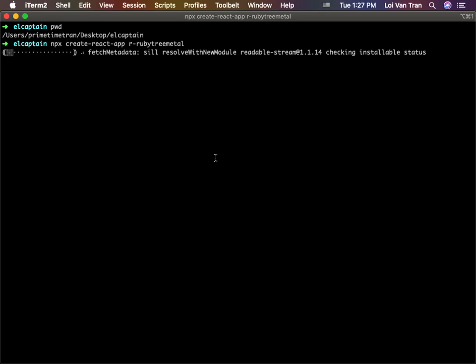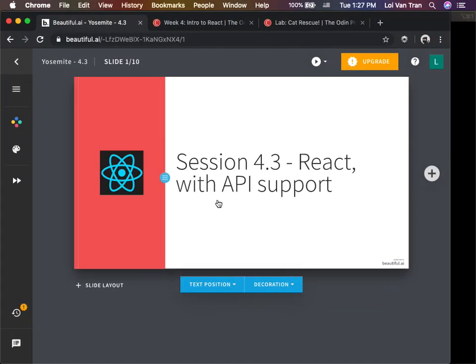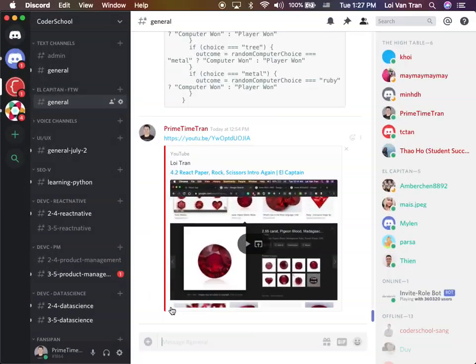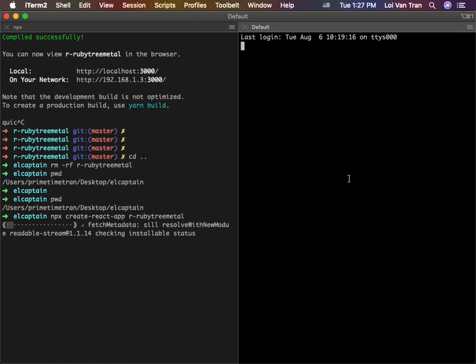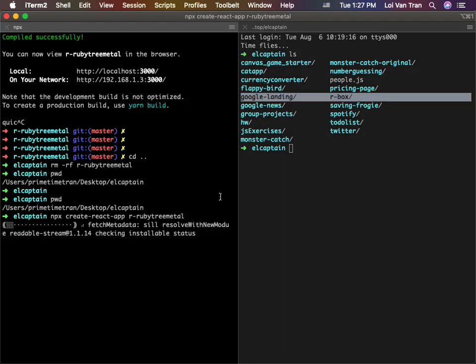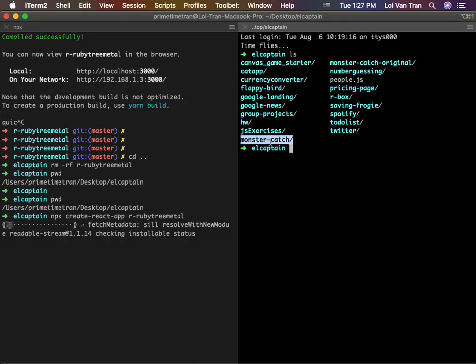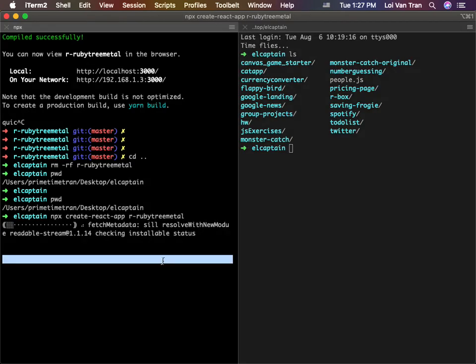This takes a while. Are we recording? Yes, we're recording. We're gonna get prepared. Okay, so I expect to see in just a moment that we have another project called R something. Right now I do not have a project in my El Captain called R Ruby. I should have chosen a better name, but whatever, I can change it. It's taking a while.